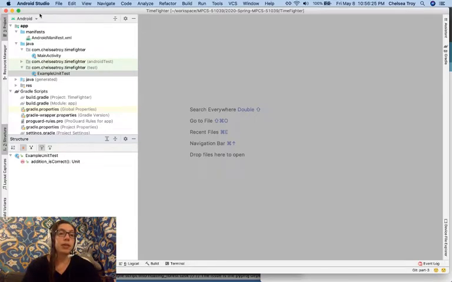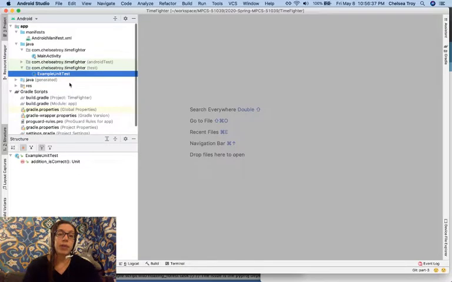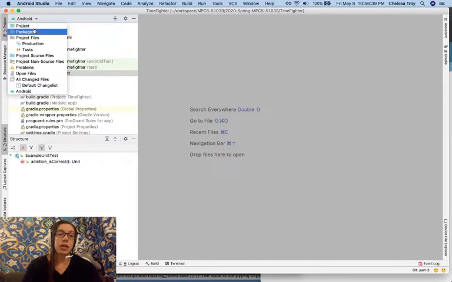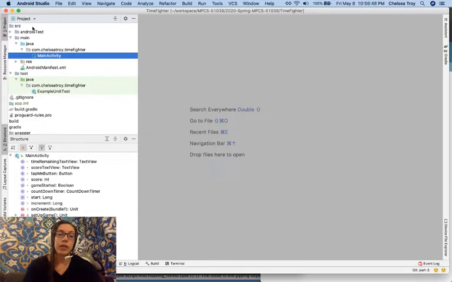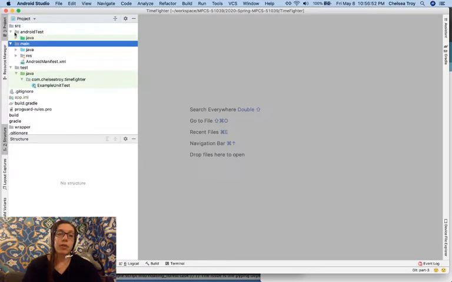So in the upper left-hand corner, you see that we can set up the way that our project appears to be a number of different things. Right now, I have it set to Android, which arranges my files in a certain way. I want to set the way that my files are displayed to project instead of Android. So this is where you want to be.